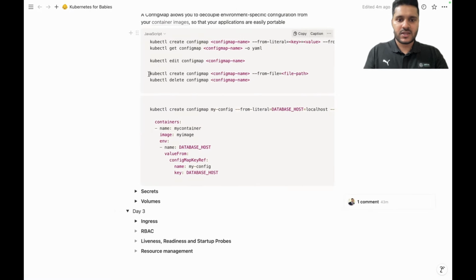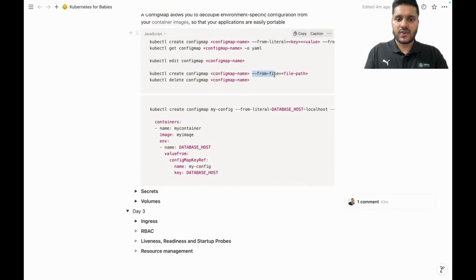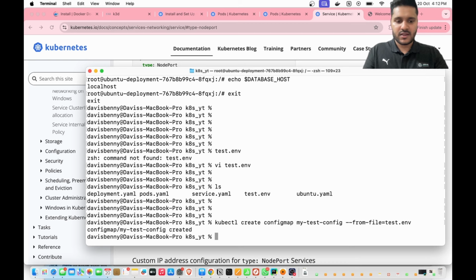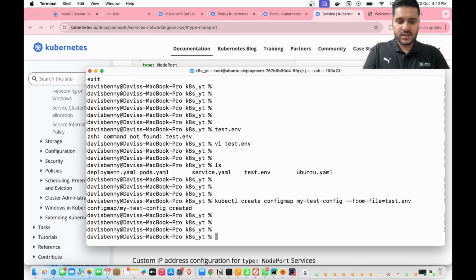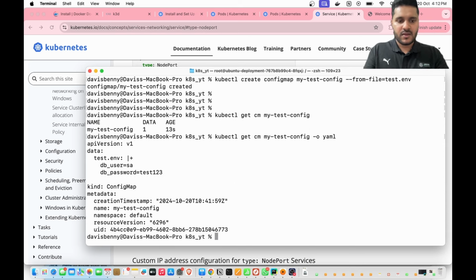test.env file. So create config map, my test config, and I need to specify from file equal to test.env. You can see the config map is created. Let's kubectl get cm my test config -o yaml. Now you can see it is having two variables, db user sa and db password test123. That's how you create a config map from a file.